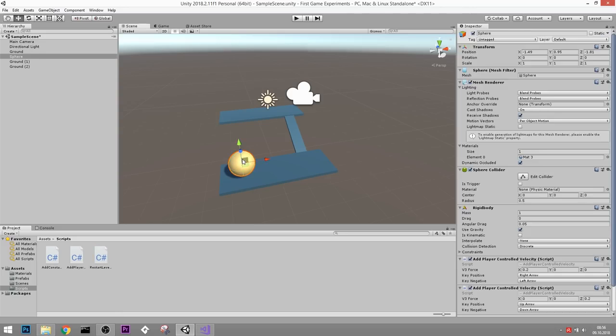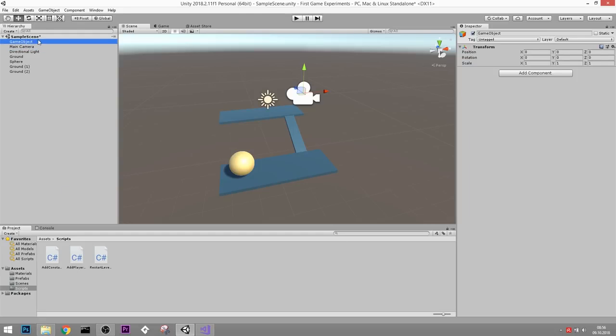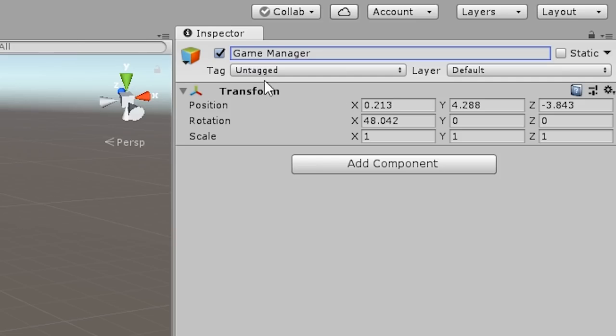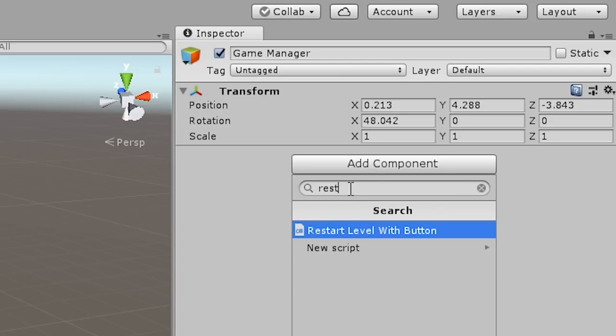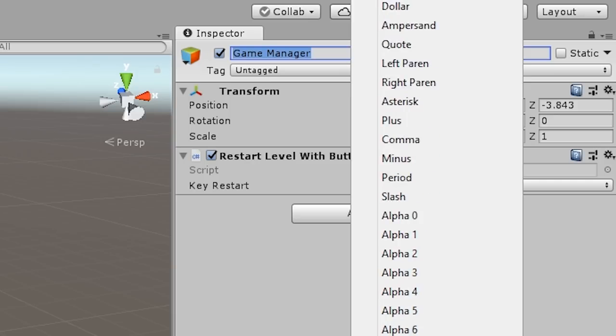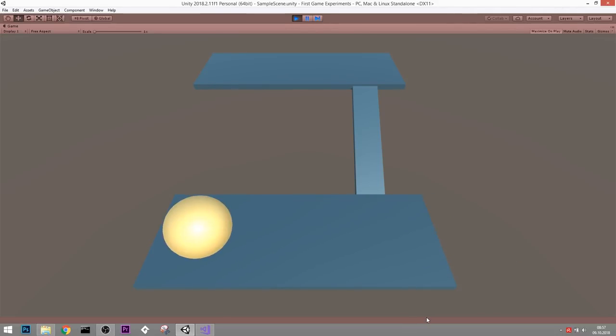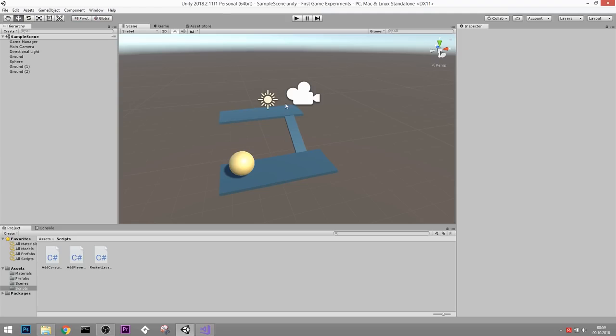And we can put that either on the sphere. I'm just gonna put it onto the camera because we only have one of these. You know what? If you wanna keep it super clean, just make a new empty object and call it something like game manager, and then let's add our restart level with button script onto that. I want to be able to restart the level with the button R. Here we go. Save scene. So now whenever we hit R, the level is restarted.